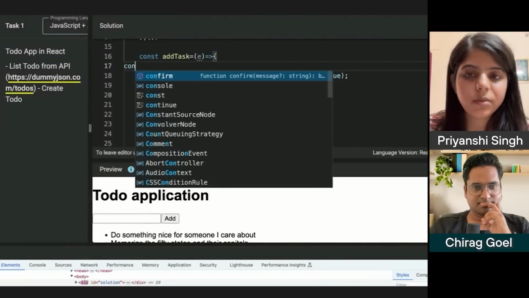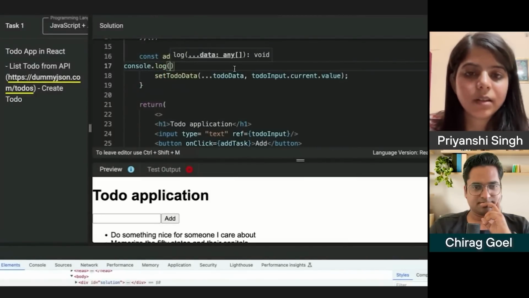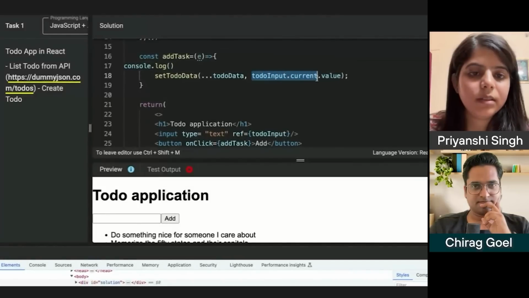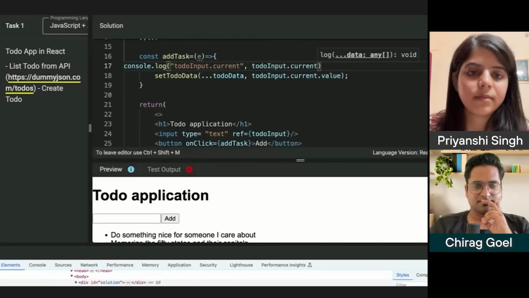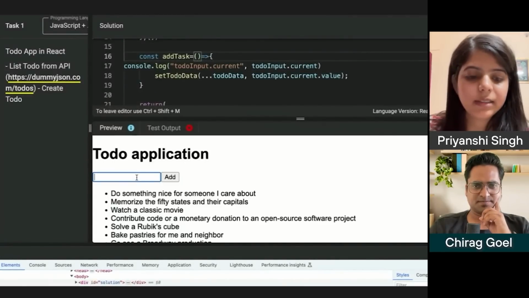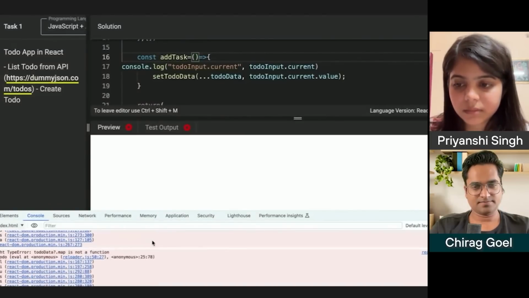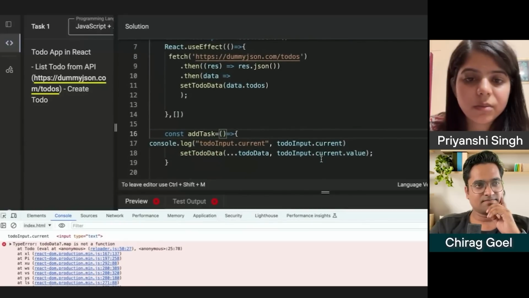First console dot log this thing. So if I click something here, dot value.